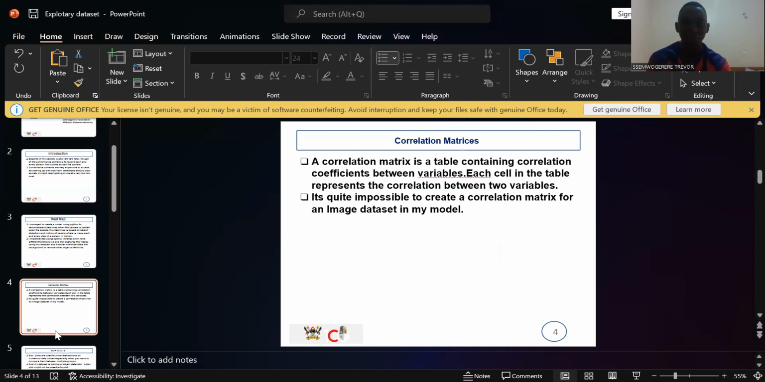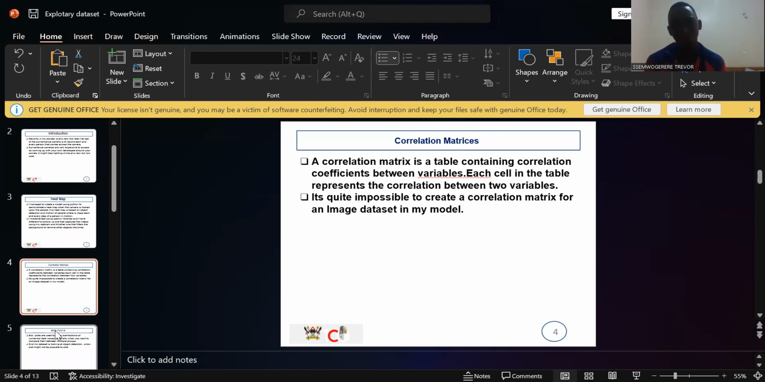A correlation matrix, I used one, but I don't think that I need it, because I think it's quite impossible to have a correlation matrix for an image data set. I'm using an image data set. I don't think I can plot images on the graph.